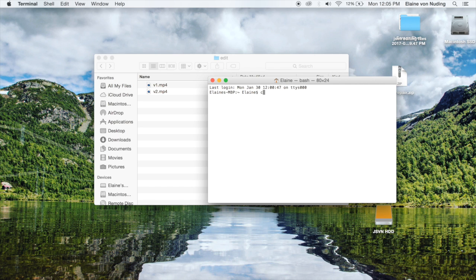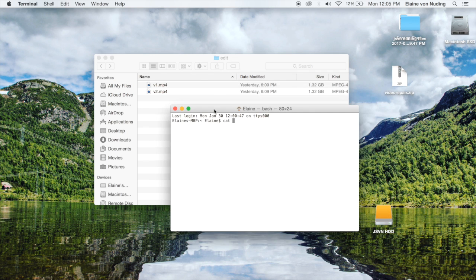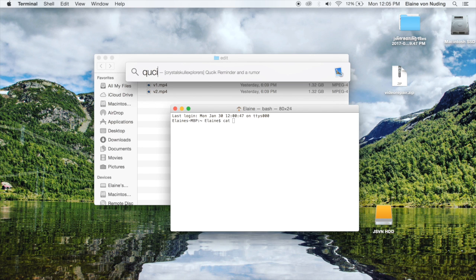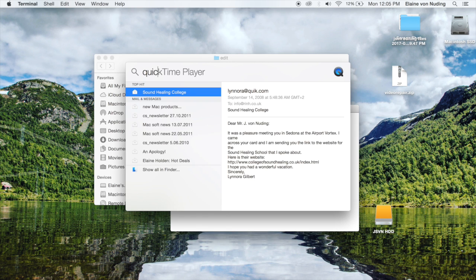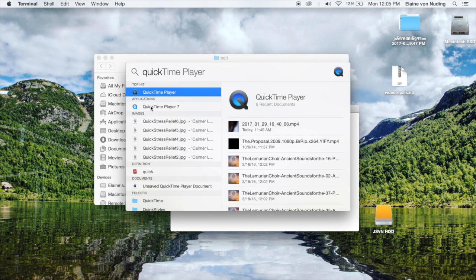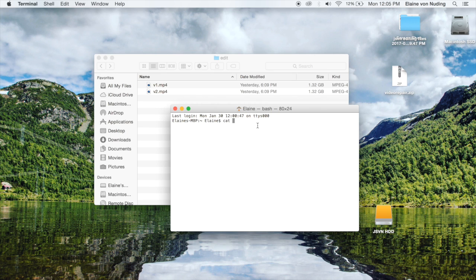So what we're going to do is write cat. Now this is the thing, I'm not entirely sure on this part because I think you need QuickTime 7. For some reason on my Mac I've got QuickTime 7, but I do warn you that maybe you need to have QuickTime 7 on here, or maybe it just uses QuickTime. Anyway, I think it's pretty standard.